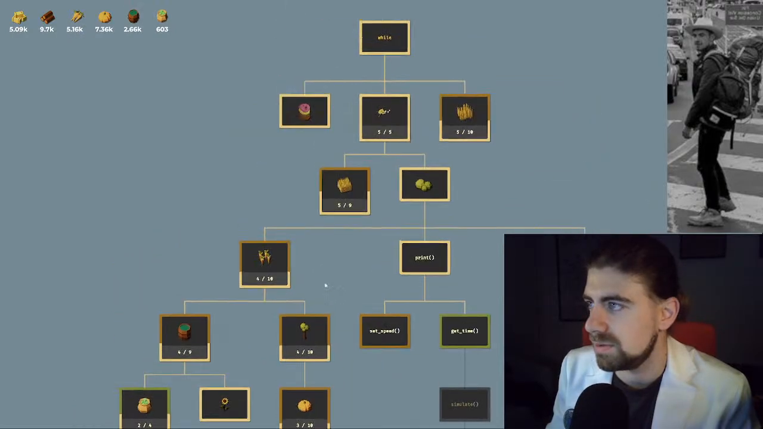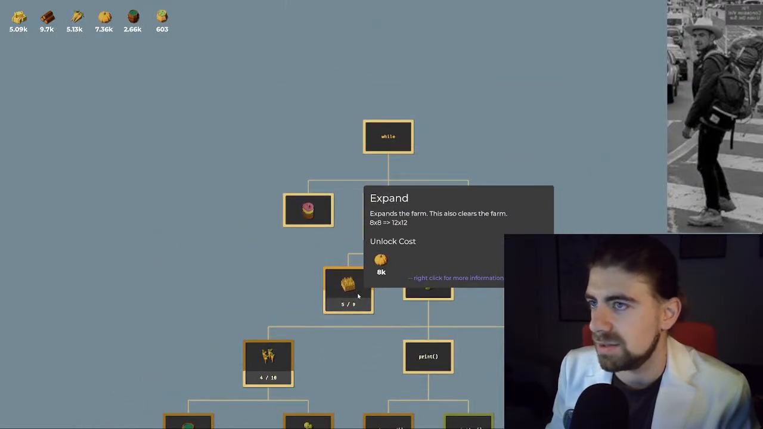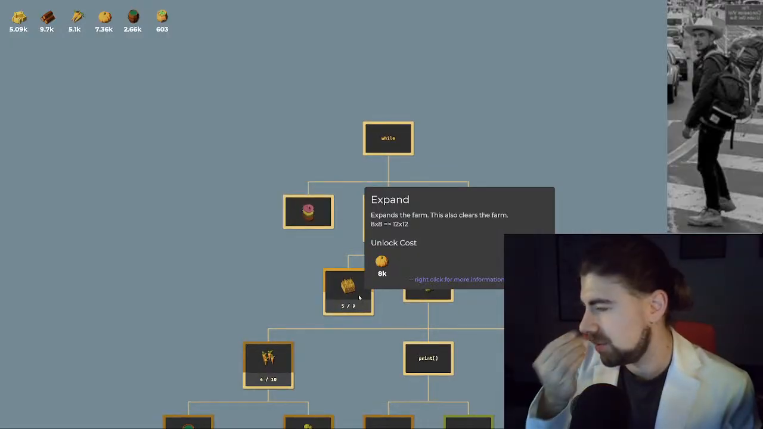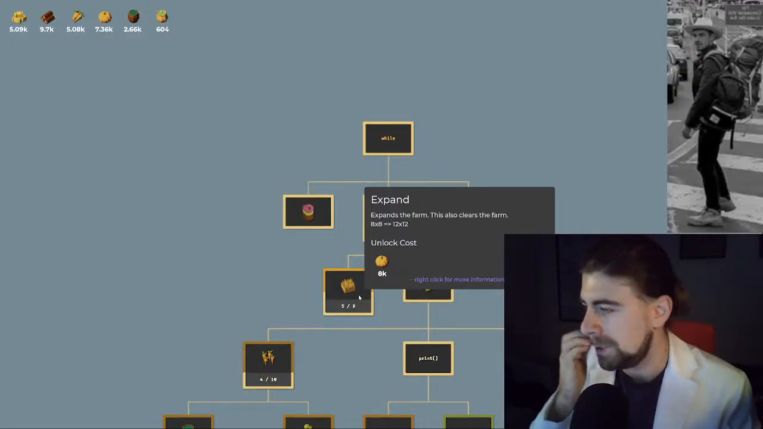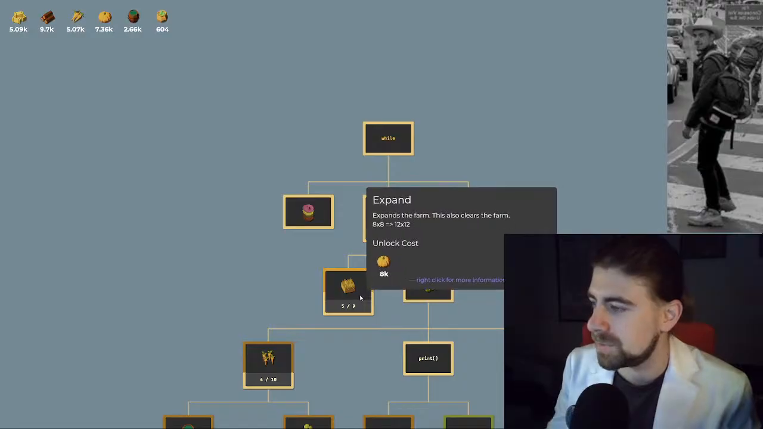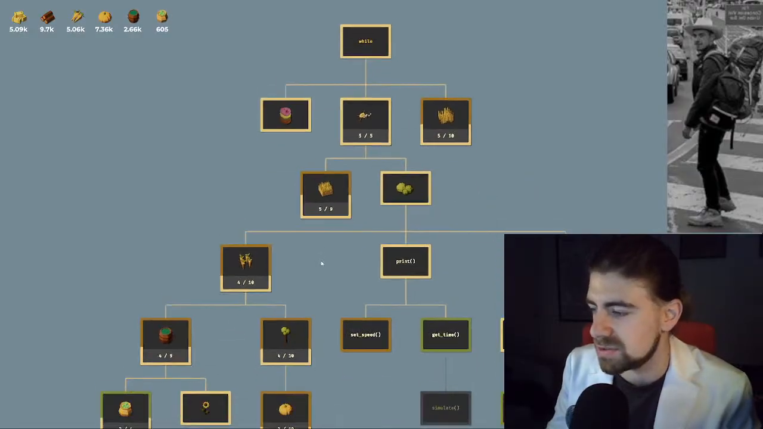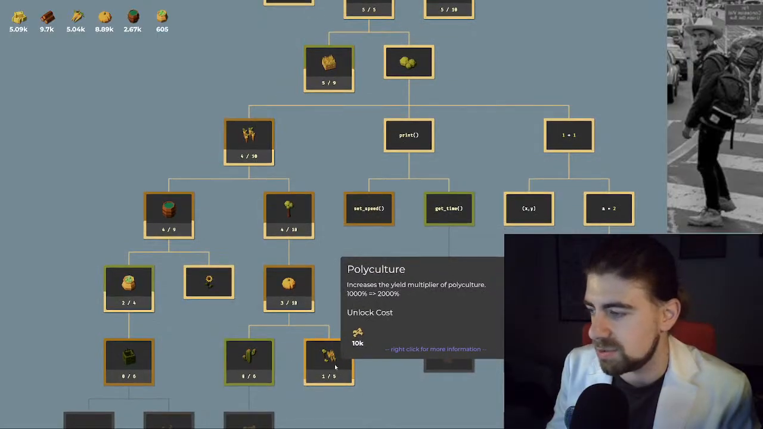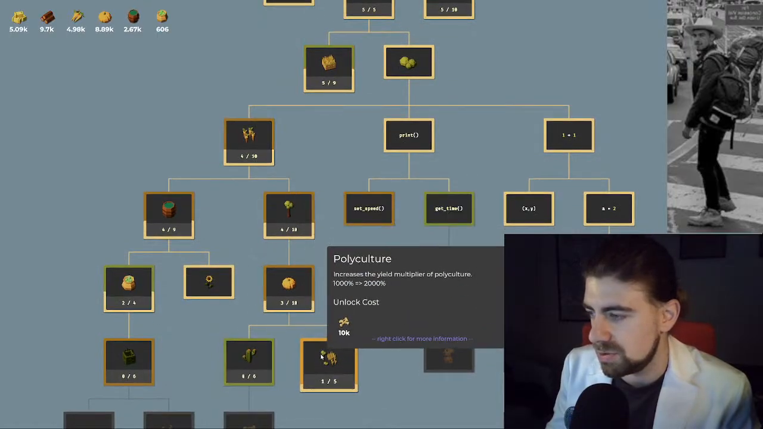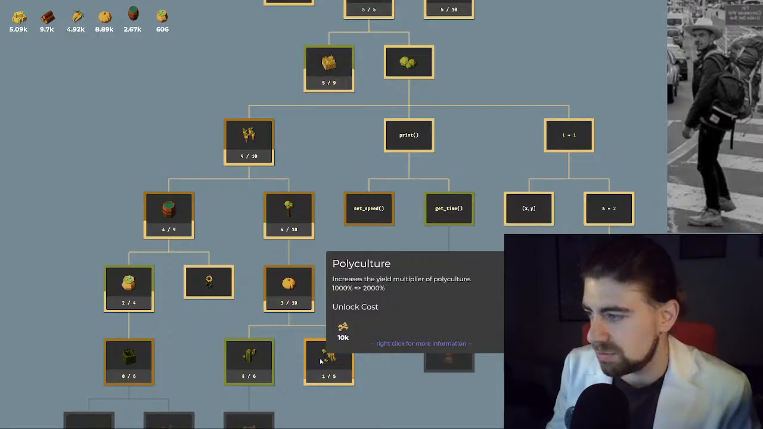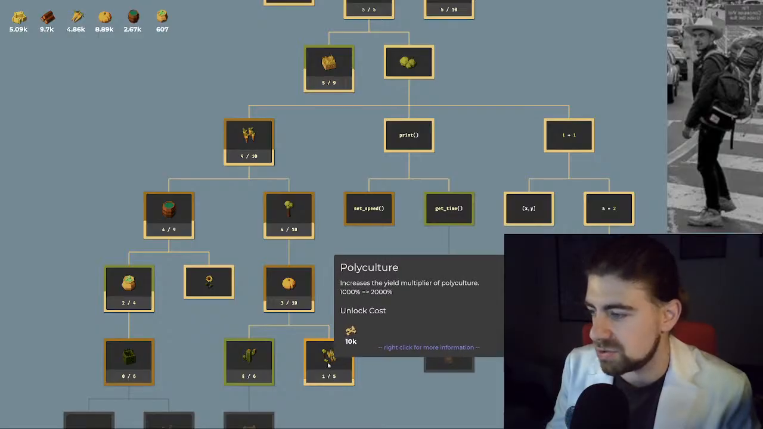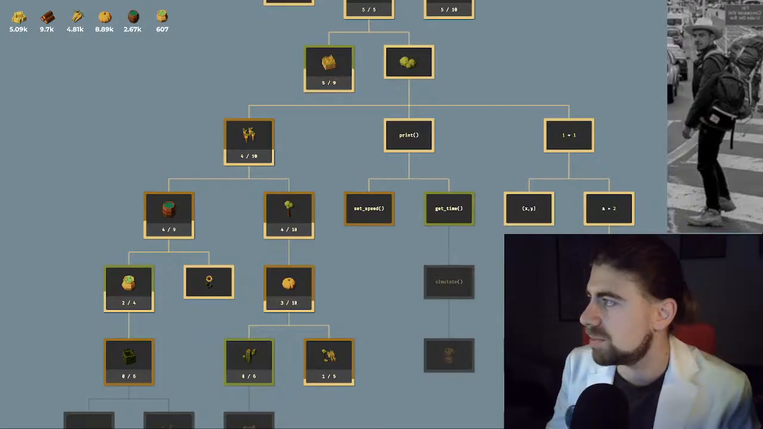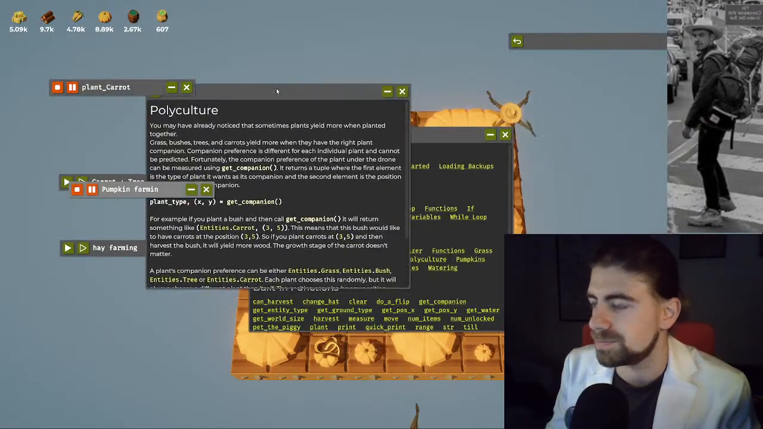All right, this and this, because we need how many? We need 8K. The thing is, the world is not really an issue here. I don't know if we even want to get this, because we already have max pumpkin. Polyculture. Okay, let's see what polyculture does. Okay, increase the yield and multiply polyculture by 1,000 to 2,000. Okay, so let's read a bit more about polyculture.